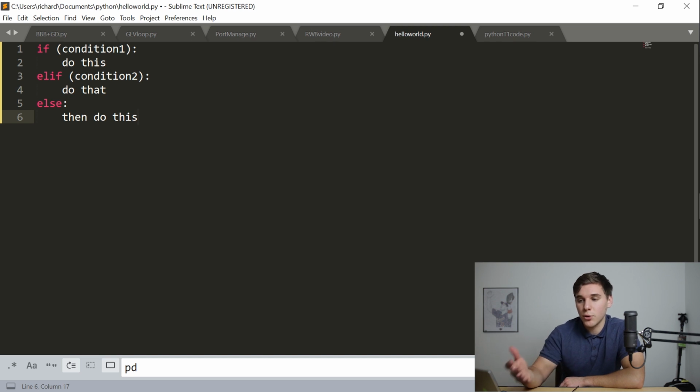So how the program reads this is: if condition 1 is true, it does this. If it isn't true, then it goes to condition 2, and if that is true, then it does that. But if none of those conditions are true, it does whatever's in the else tab. So this will only run if none of these conditions are true. So that is the kind of basic logic structure that I want to go over.